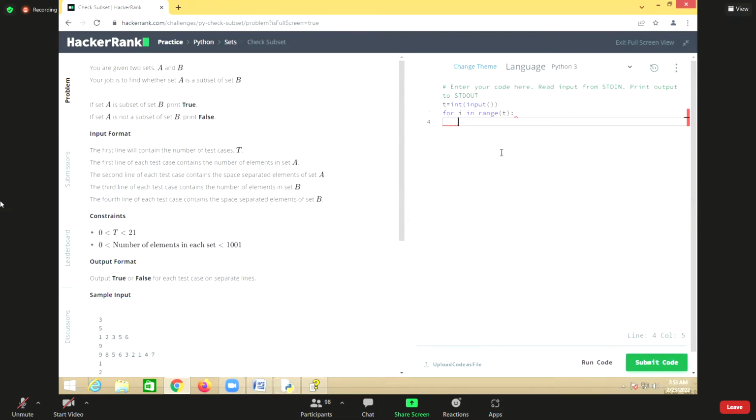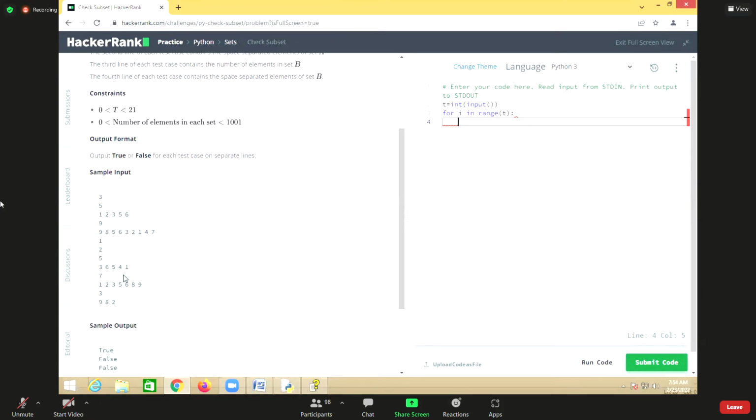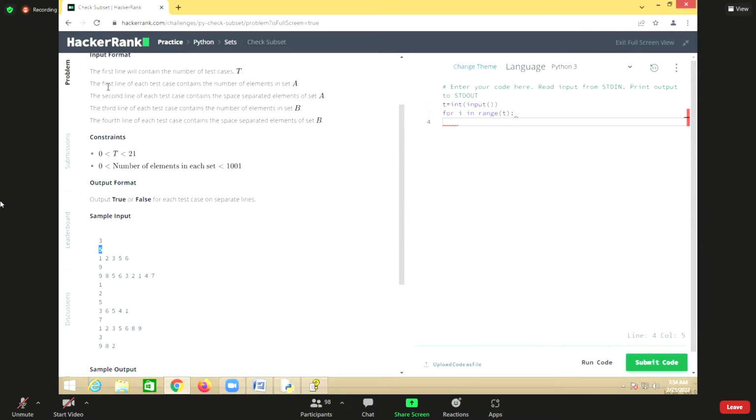How many times you are checking whether it is a subset or not? T times. Now this for loop is executed how many times here? T times. For example, the value of T is 10. This for loop is executed how many times? 10 times. If the value of T is 20, this for loop is executed how many times? 20 times. Now see here, the number of test cases is how many? 3.